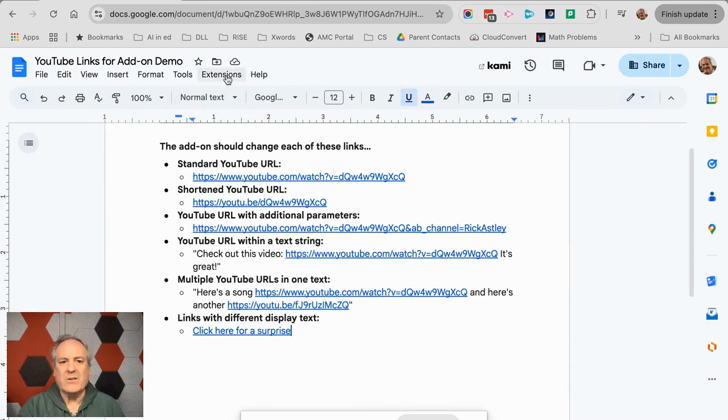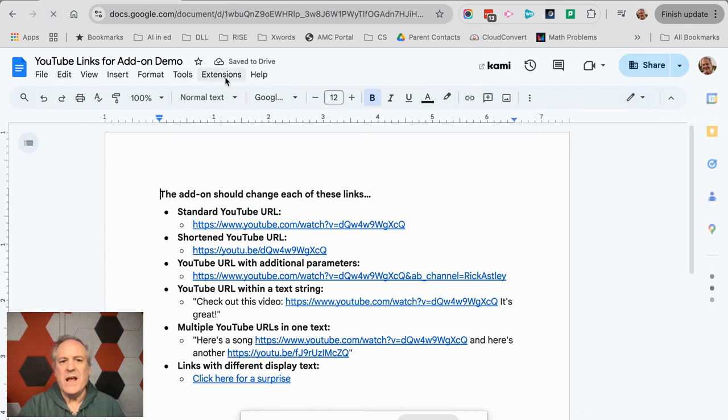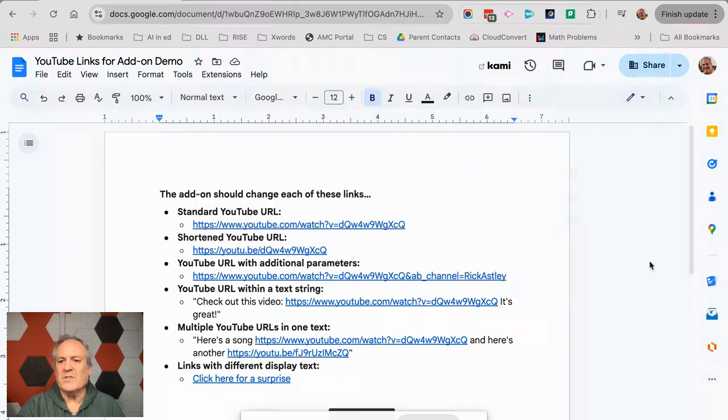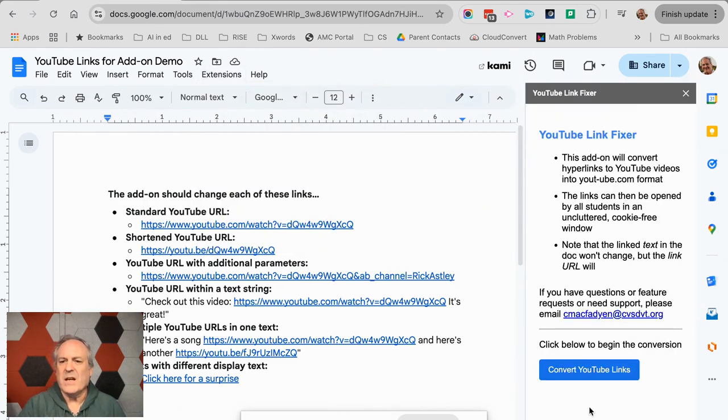Now, if you go back, actually refresh the document first. There we go. Now, go back to extensions and you'll see it now. YouTube link fixer. Probably be the last one because it starts with a Y. And we're going to just click start. It'll open a sidebar over here, and it explains that this add-on will convert hyperlinks to YouTube videos into the YouTube with a hyphen format that I mentioned earlier will work for students. So students will now be able to open them.